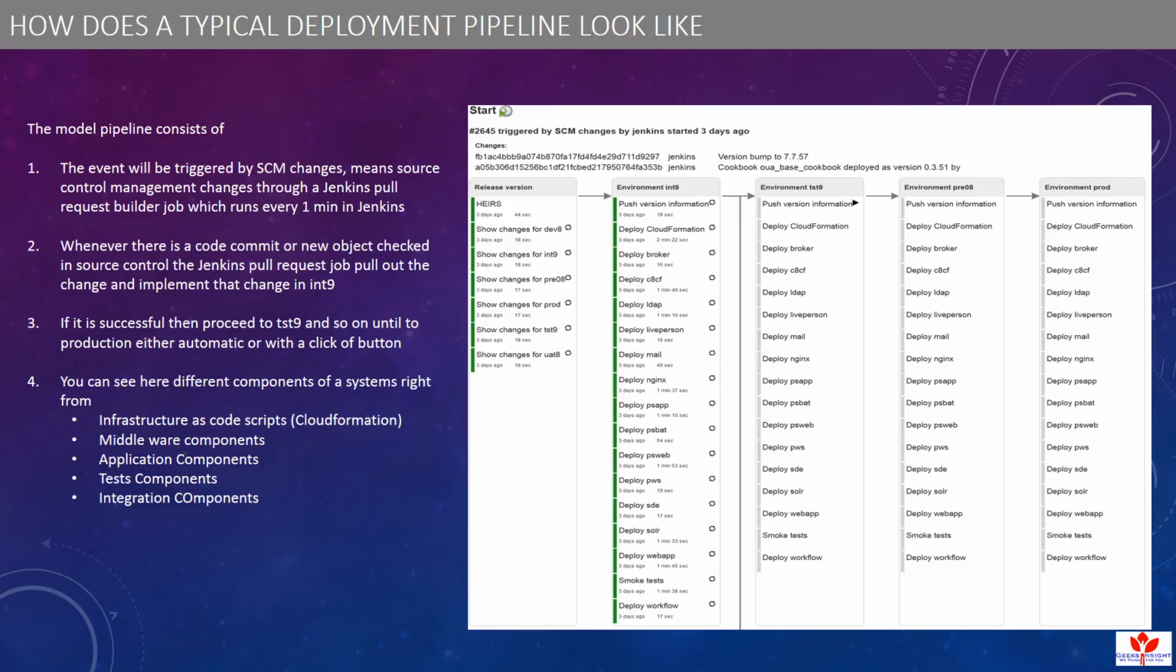So this is how our pipeline model looks. As you see here, we have an int environment, a test environment, a pre-prod environment, and a prod environment. When there is a change in any of these components, as you see, we have CloudFormation as a component, broker, CloudFormation again, and then LDAP services running, live person chat, mail, Nginx servers, app servers, PeopleSoft app servers, batch servers, web servers, and also a Solr box and a web application running. So we have different components for each of these things.